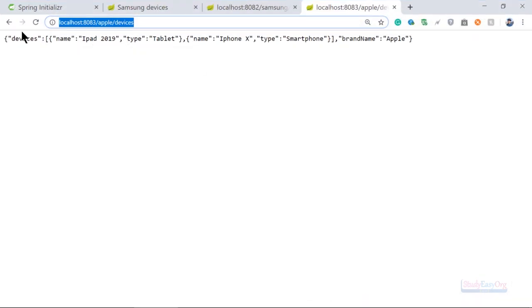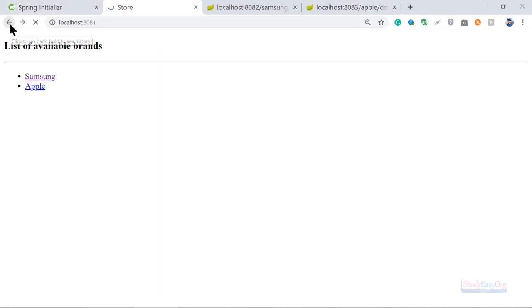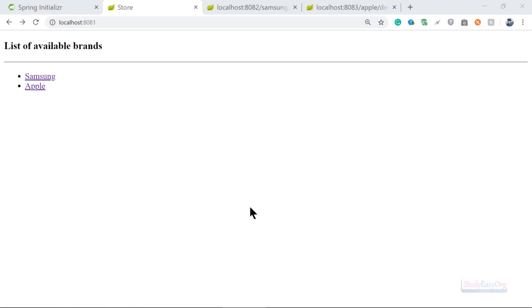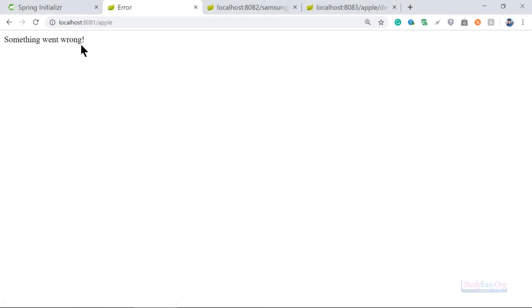So now let us quickly test our application. So here is our original application, store application. Let me click on Samsung. Something went wrong, so there is some kind of error. Let us check by clicking on Apple. Something went wrong again. Now there is one small but very good thing, that our custom error handler is working perfectly, but there is some kind of issue.